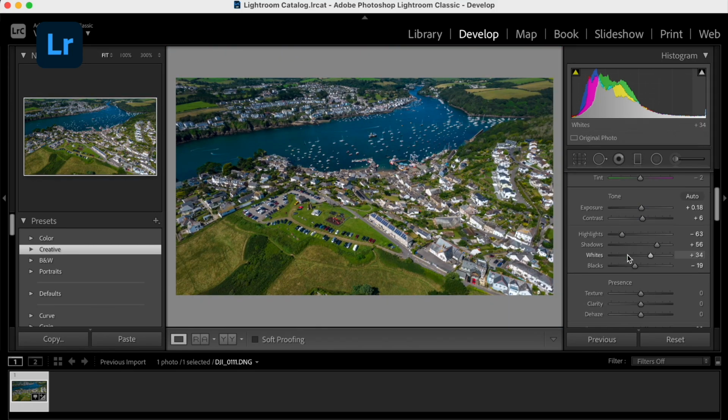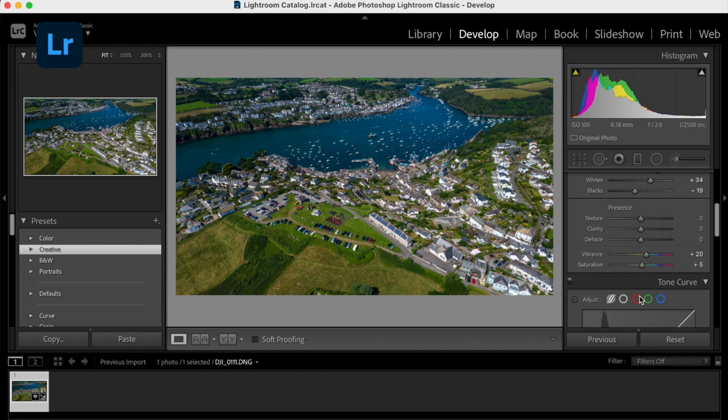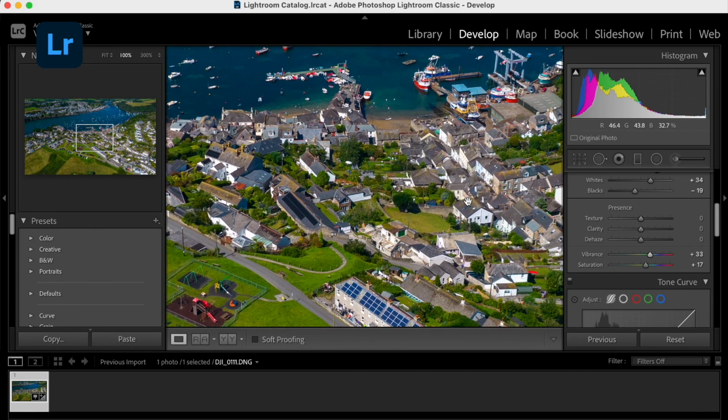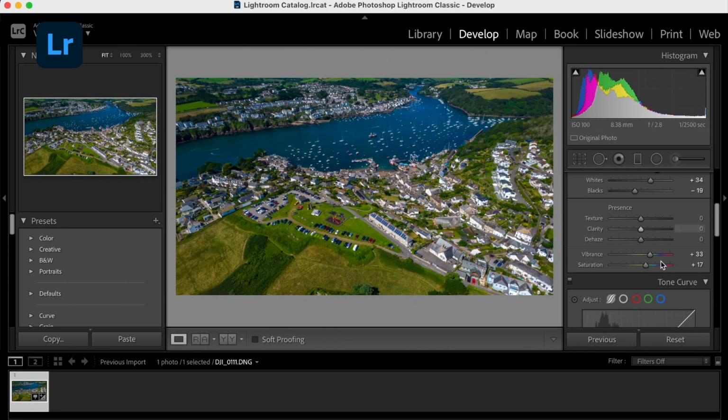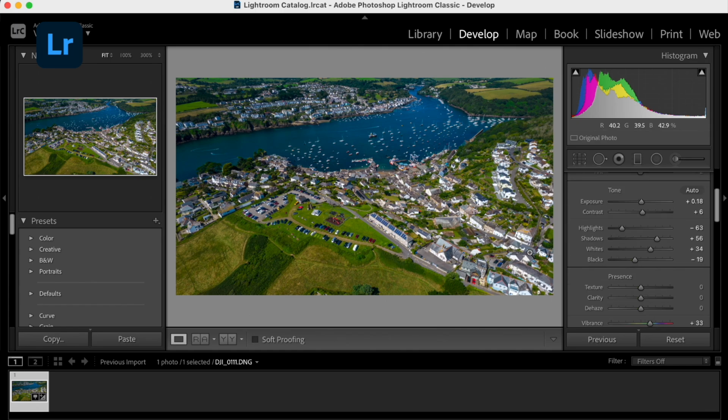In my case, I might add a bit more saturation. So I will scroll down and add a bit more saturation. As you can see here, there is already a bit more saturation on the image. Now, if you want to add a bit more clarity, you can do that. And don't go really mad, because your photo might look not as sharp as you want. So add just a bit of clarity.